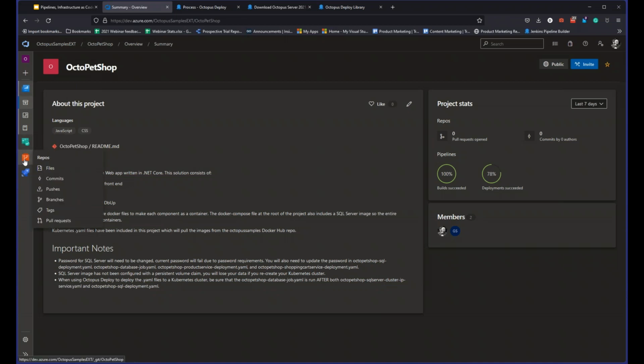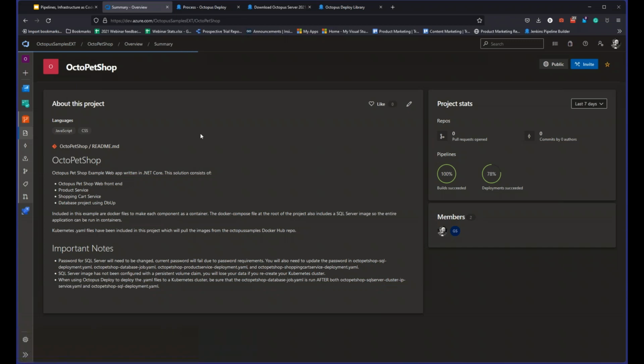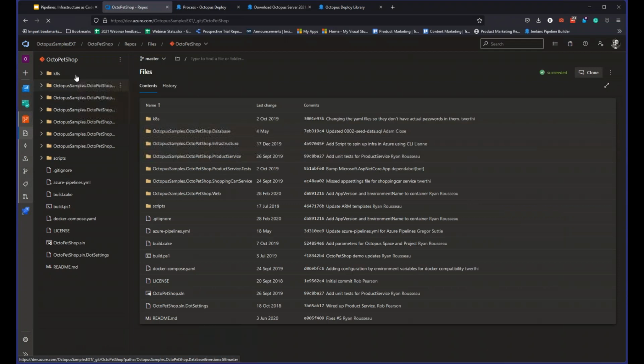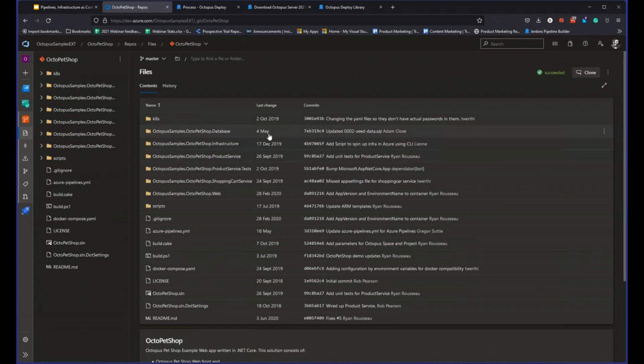So what we'll do is we'll jump in. We've got a repo. Have a look here just to set some of the scene. What we've got here is just a sample repo for Octo Pet Shop. It consists of your database. There's some bits around Kubernetes. There's some infrastructure scripts. There's the product service project. Then we've also got the tests, shopping cart server, and then the website. With that, we've also got your usual git ignore files, your Azure YAML file. We'll jump into that in just a moment. And then you've got some Cake scripts, some build scripts, Docker Compose, and all that sort of good stuff.